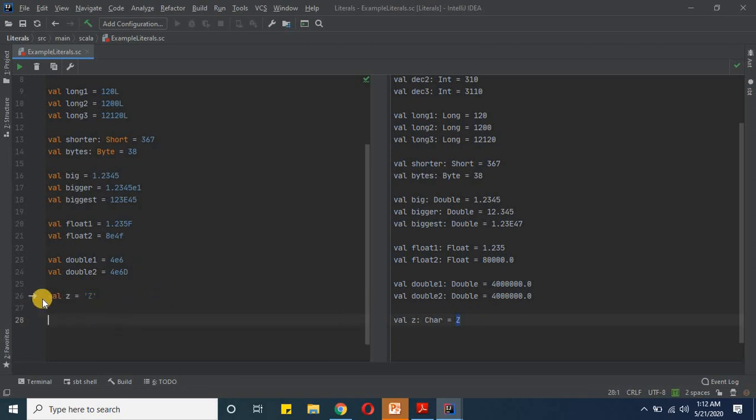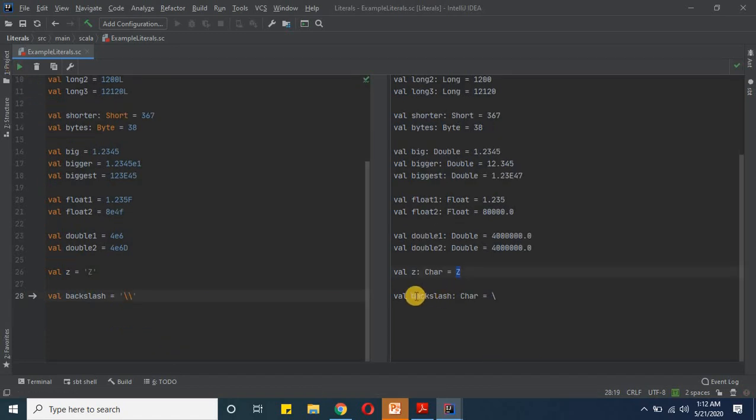Now we will see how Scala treats special characters. In order to define a special character, we need to wrap it with the same single quotes and we are defining one backslash here. But in order to define one backslash in our variable, we need to keep one additional backslash as per the contract of Scala. And now Scala creates a variable called backslash. It is a type of character and it stores a value of backslash.